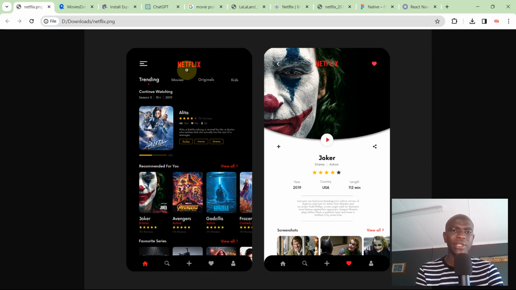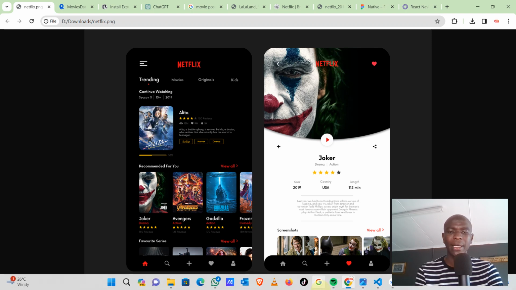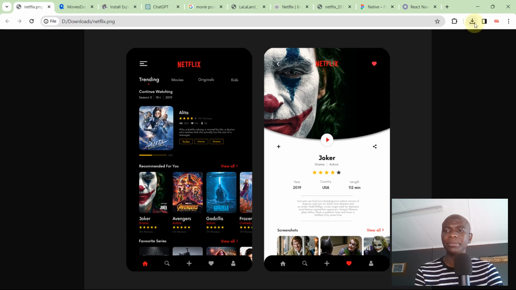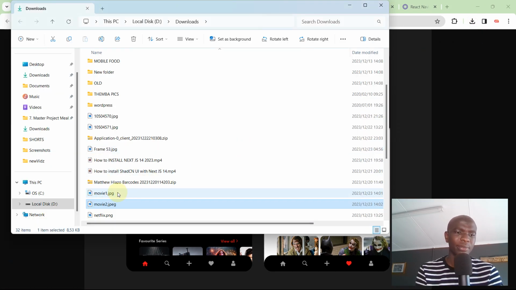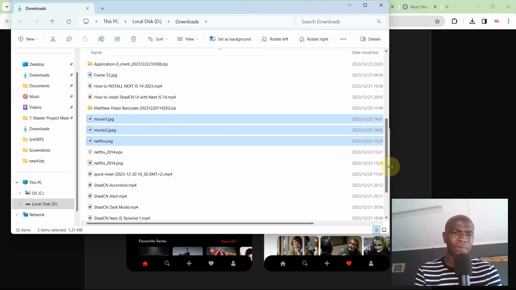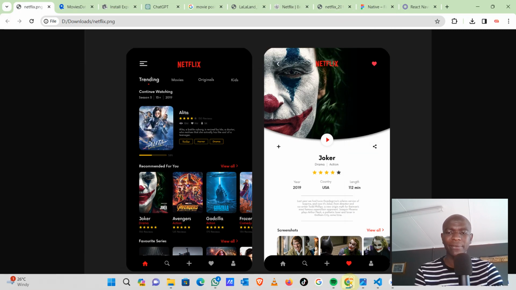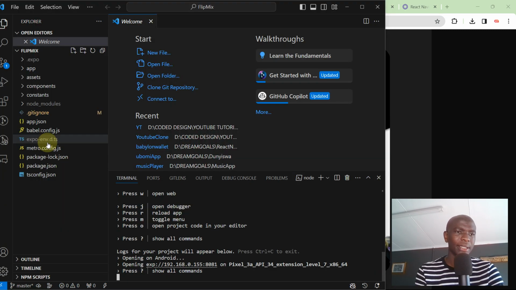What we need to do is take this logo and those movie pictures to the assets folder. Let's quickly do that. Our two movies, movie one and movie two, Netflix, and where is the other Netflix? Between these two images, the poster and the logo, I'm not sure which one it is, so I will copy everything for now, then I can delete it later.